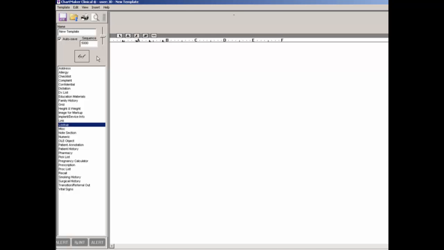The template tools are the items in the template editor that help you create a useful and thorough template. The tools consist of buttons, checklists, and tables that will help you to build your template. On the left side of the chart template are a series of words: address, allergy, checklist, complaint, confidential, dictation, etc. These words are actually items you place into the template. The button above these words changes according to what you have highlighted in the tools list.